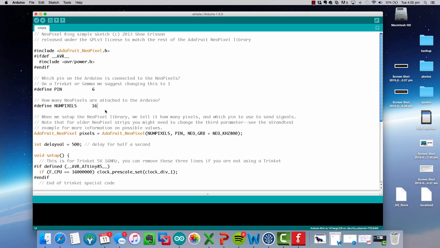One note about the number of pixels per strip is there's limitations in terms of the number that, say, the computer over USB can power. And I'll put a link to the documentation on the notes.